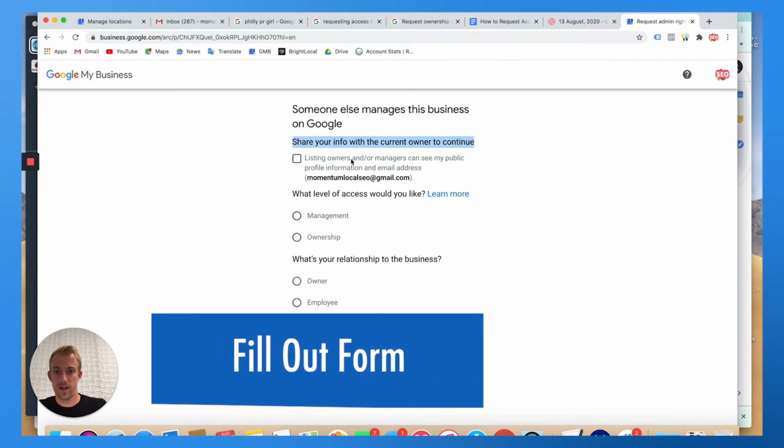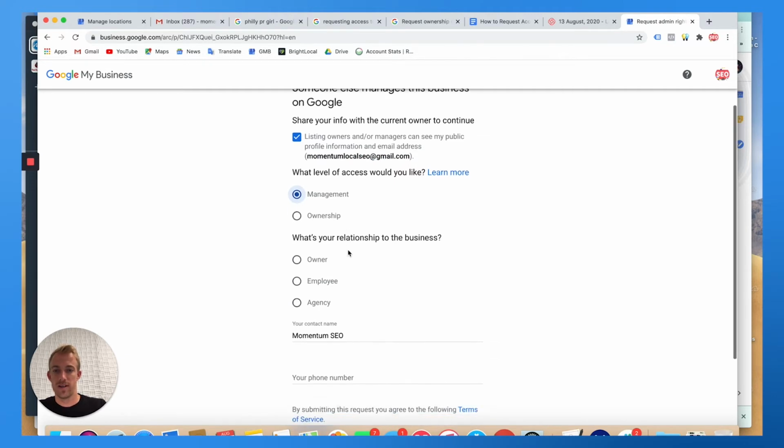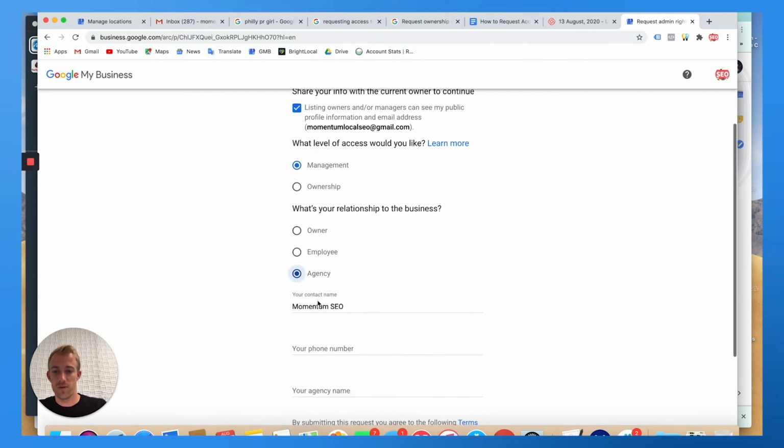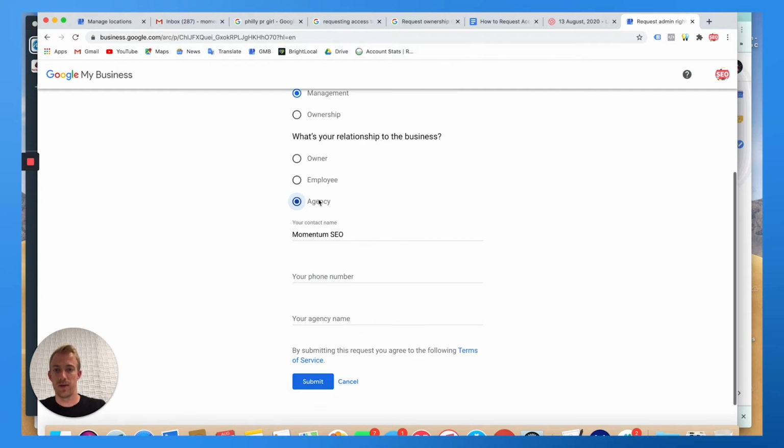Share your info with the owner. Listing owners and managers can see my public information. Yes, I want them to see my email. I want management access. I'm not the owner. We are an agency for the business. It gives us options to choose from here. If you're an owner of the business, you can pick that and put ownership and owner. If you're an employee, you can put management and employee. We're doing management as an agency.